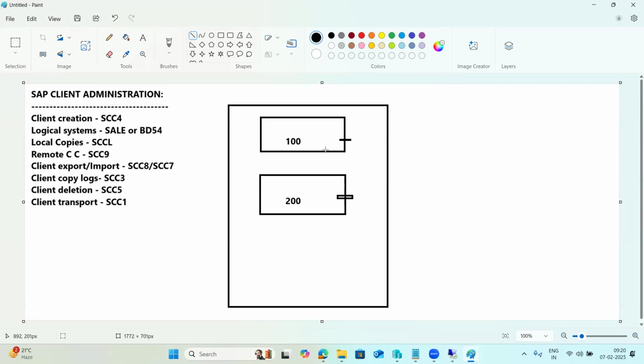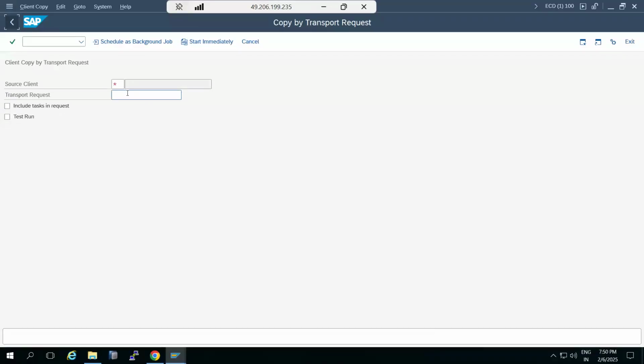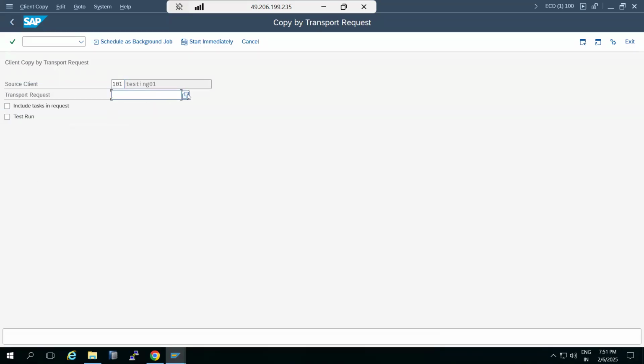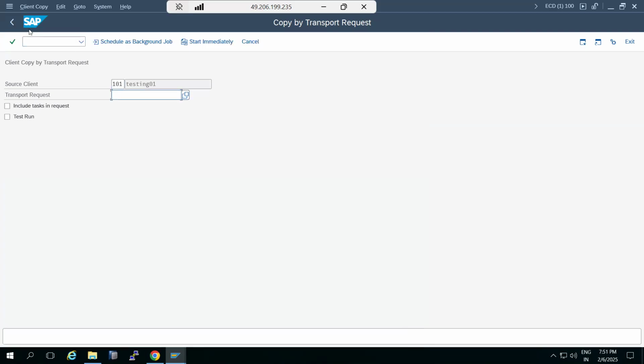Otherwise, within the system, there is a transaction code SAP introduced, called SCC1, client transport. Suppose I have developed in my source client, and then SCC1 client transport. Suppose like 101 client, one of my friends developed some data here. Let me check what data we have here. I don't think we have the data. No data. Maybe they will create some transport request here.